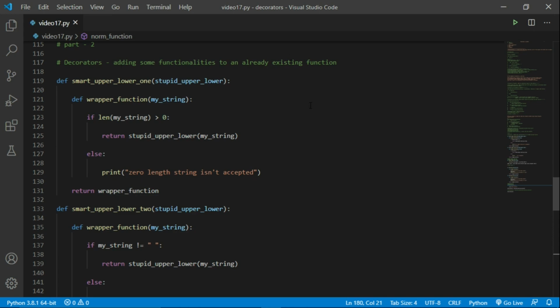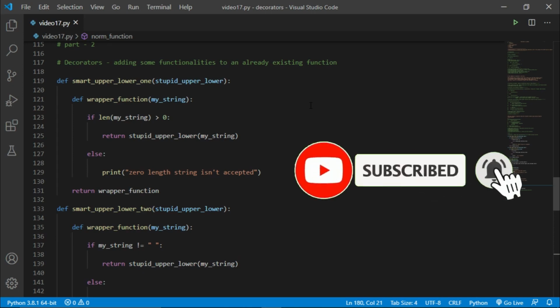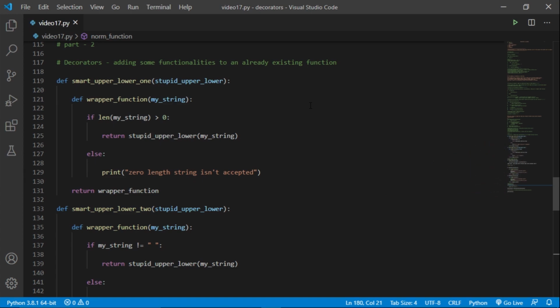It means, let's say you have already defined a function, or you have access to a function, you can call it, but you can't modify it. But you want to add some functionality to it, so you want to modify it, but you don't have access to that. A decorator helps in that case. So let's say you have a predefined function and you can't modify it, but you want to add some functionality to it. That is where decorator comes into play.